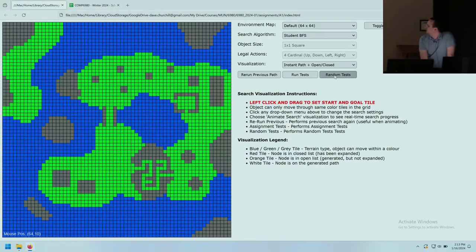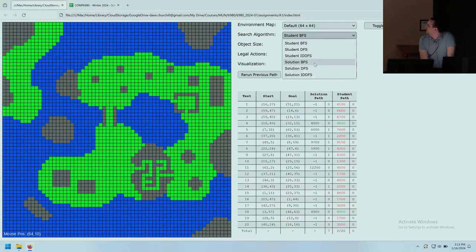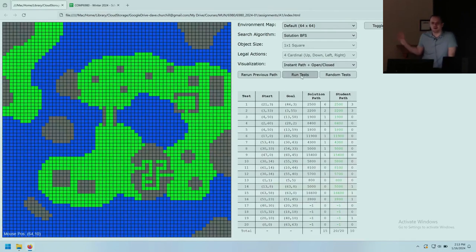Oh, there's also random tests, and this will just choose random points on the map. So here, for example, where it says solution path, that will run the solution. And where it says student path, that actually runs the currently selected algorithm. So if I run solution run tests, they're all correct because it's running the solution versus the solution. Okay? So student path here should probably be selected algorithm.